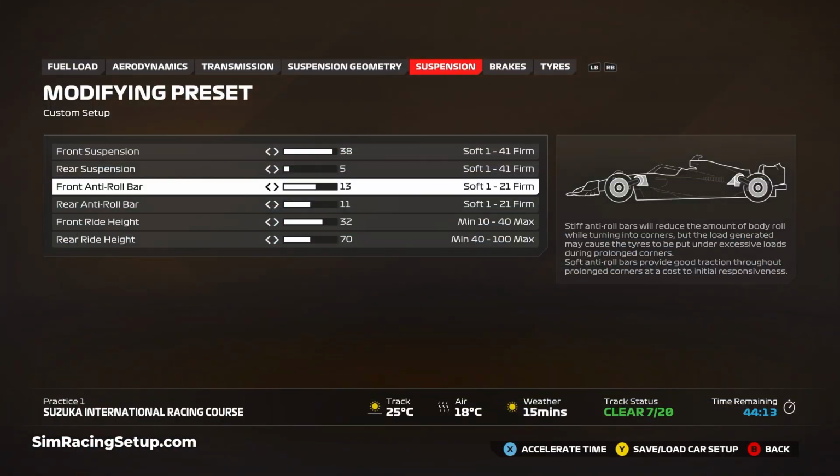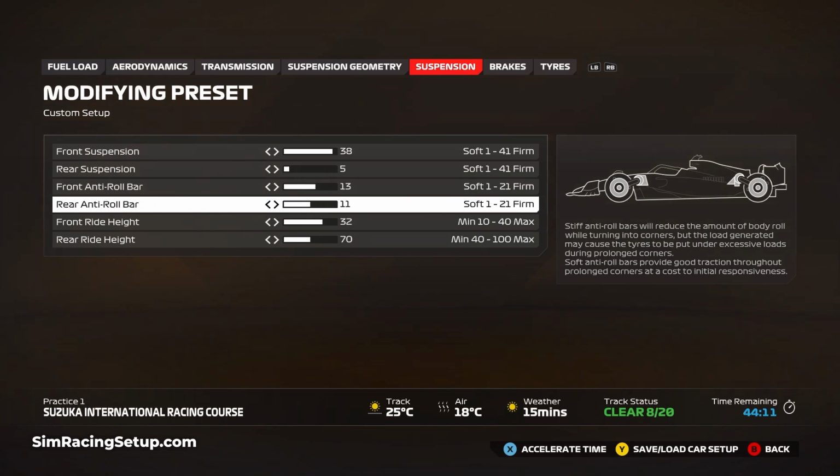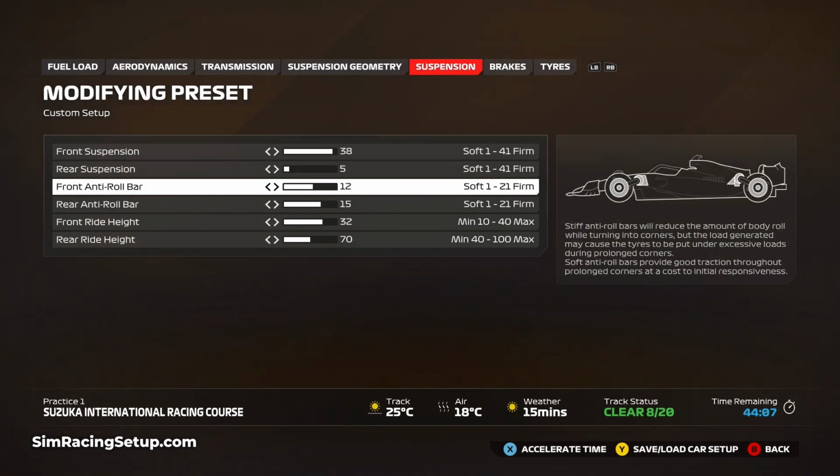Now, the offset between front and rear is quite important as well. If you go a stiffer rear anti-roll bar and a softer front, this will increase your initial rotation, it will reduce understeer, but it can result in more oversteer, making your car a little bit harder to drive.